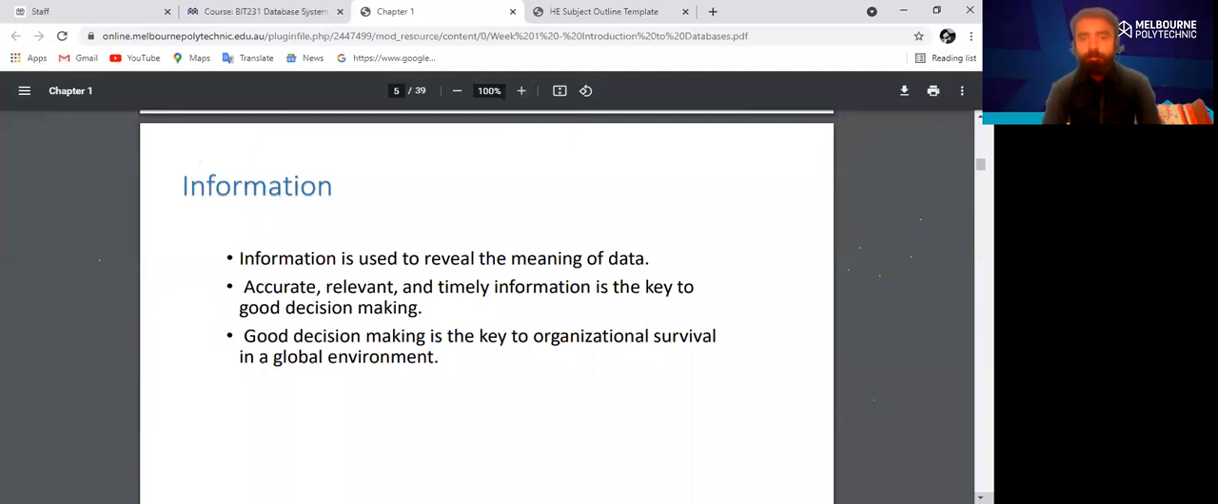We'll discuss information more. Information is used to reveal the meaning of data. The information tells us what is the meaning of this data, why we're using this data. Accurate, relevant, and timely information is key to good decision making. If we get the result of data easily, we can get the result timely. Decision making: what is this, why we use this, where we can use this? It is easy for us to take a decision.